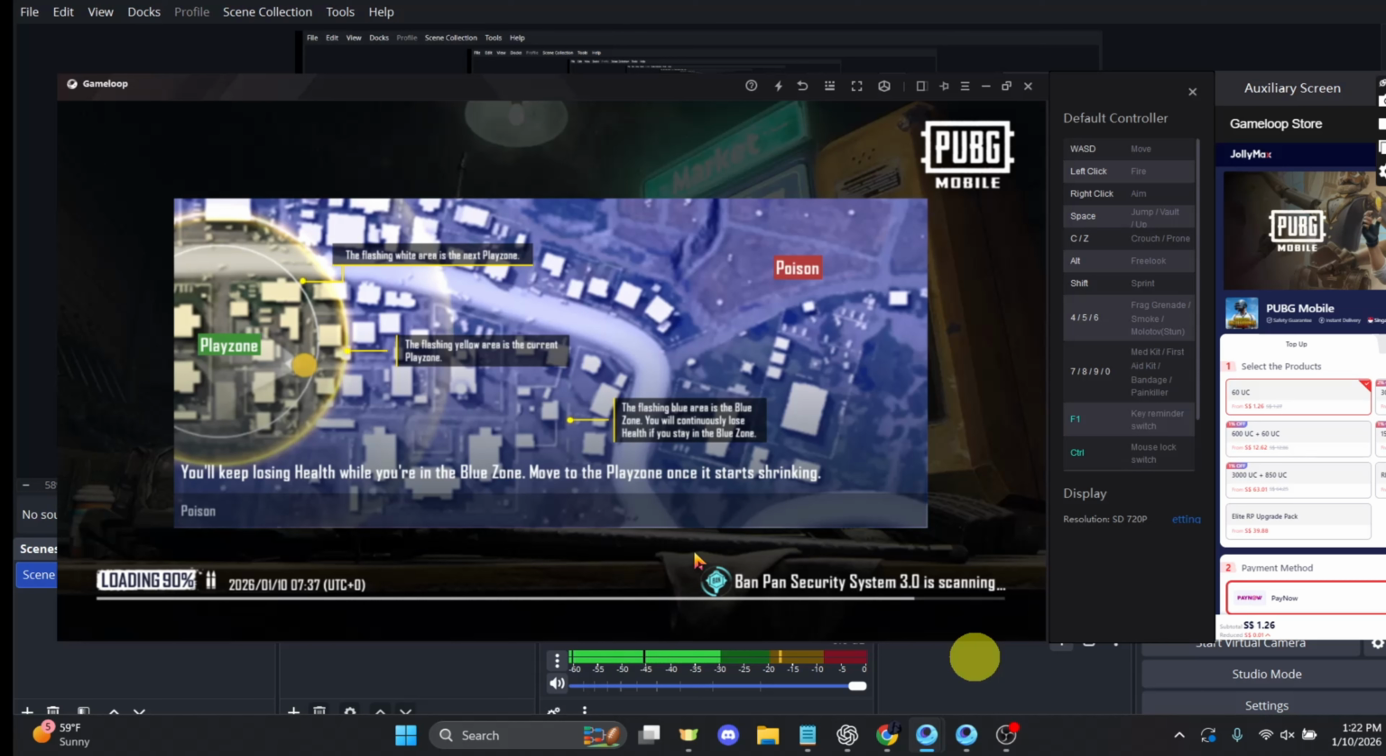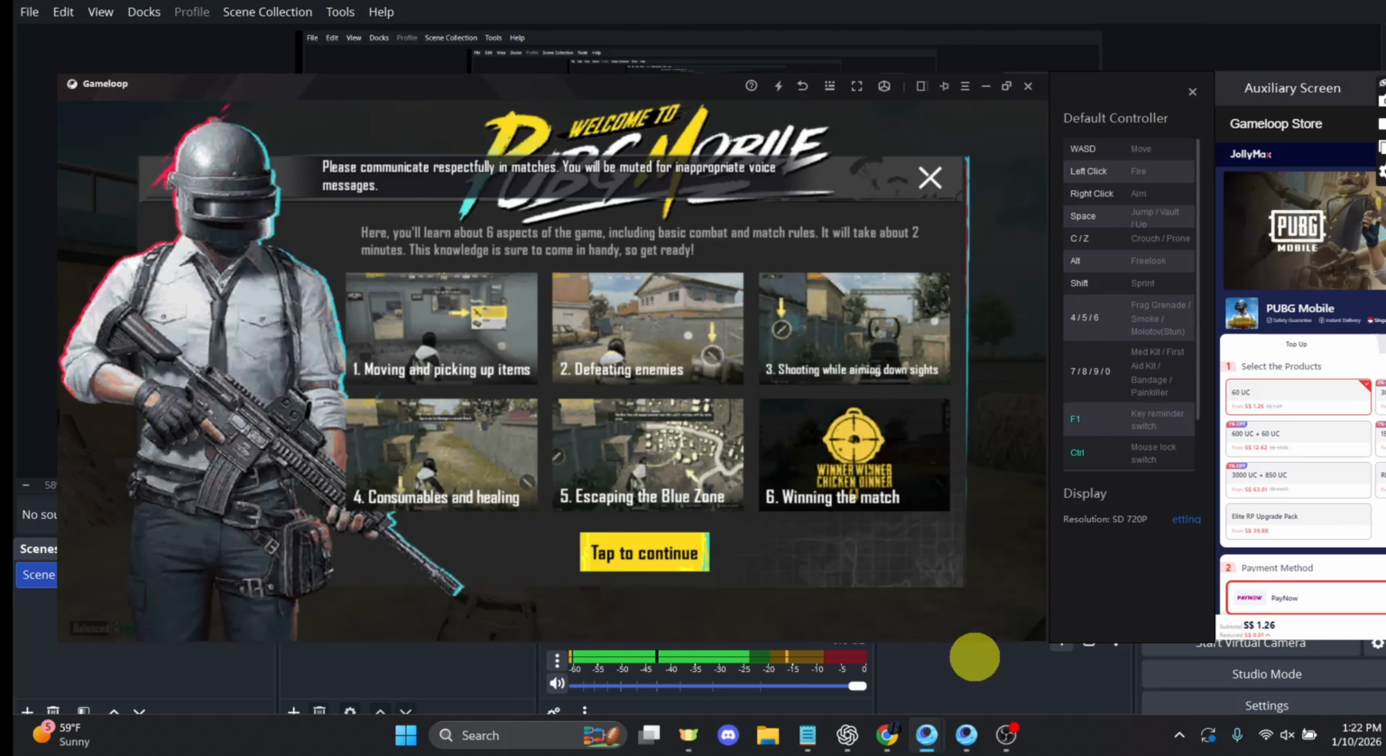After logging in, your game data, friends, and progress will be synced with your Facebook account, allowing easy recovery if you change devices. And that's it. We just learned how to log into PUBG Mobile using a Facebook account and sync your game progress.